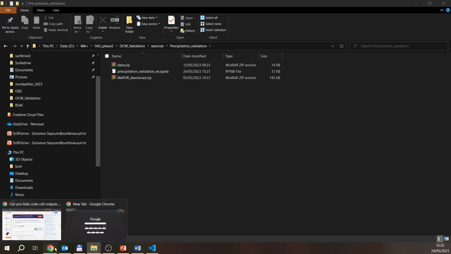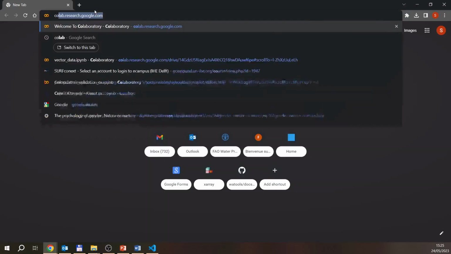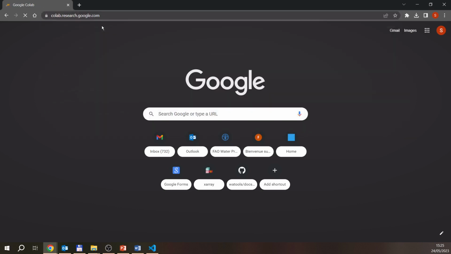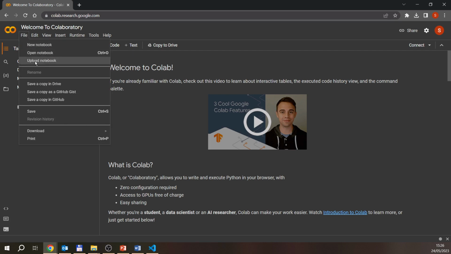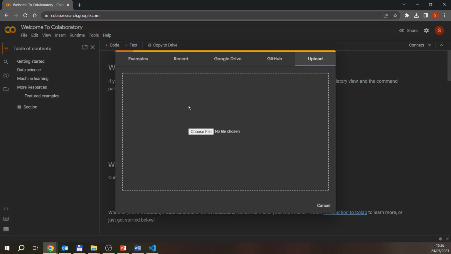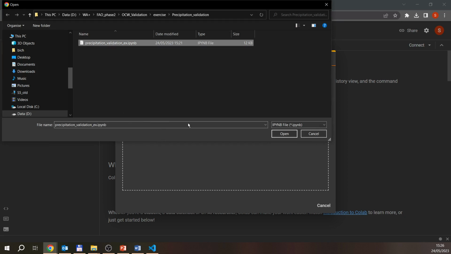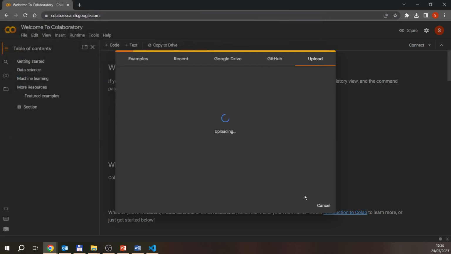To do that, I will go to a browser and then search for Colab. And then when I open the link to Colab, I will see something similar to what you see here on the screen. So this is the front page of Google Colab. Here I can upload the notebook file which I wanted to run. To do that, I will go here, File, and click Upload Notebook, which gives me the possibility to browse to the folder where I saved the notebook. So this is the notebook which I wanted to upload. I'll select that, click Open. It will take a few seconds to upload the notebook.